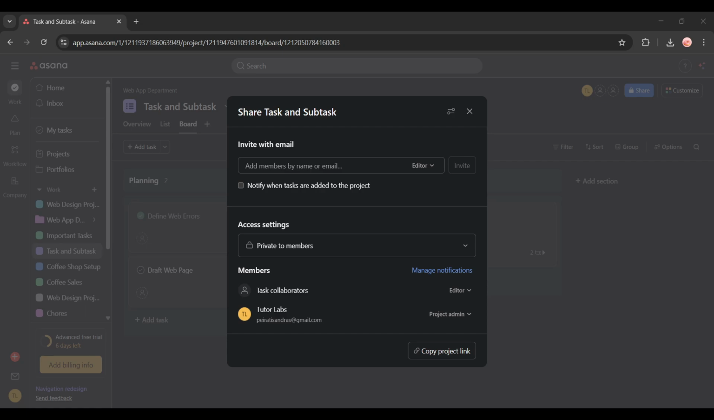Finally, take a moment to confirm your changes by reviewing the members list that appears below the access settings. This list should now only display the members you've specifically invited to the project. If you see anyone who shouldn't have access, you can remove them directly from this list. This verification step ensures that your project is truly private and only accessible to your intended collaborators.